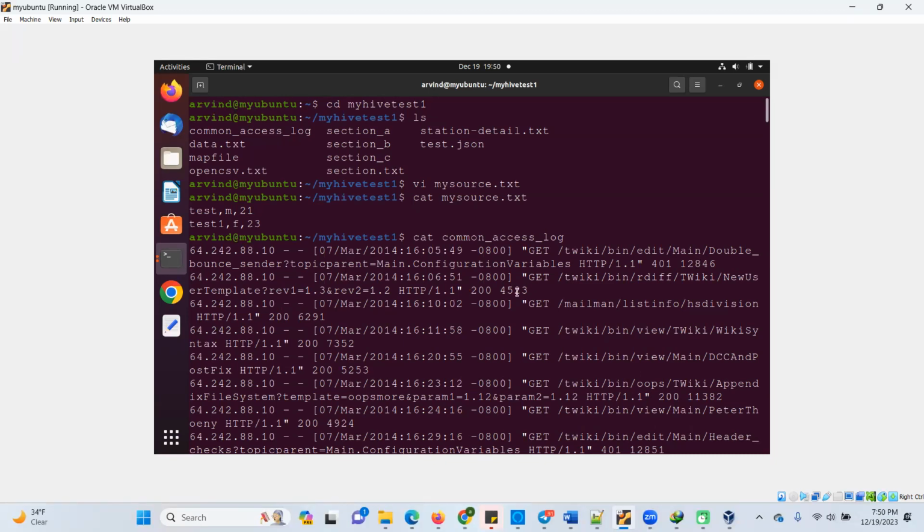This is the 200, this is the byte, right? And this is the 200. So in total there are 7 fields: 1, 2, 3, 4, 5, 6 and 7. This data is fixed width. You can see here all the IPs are fixed width, and this date also.